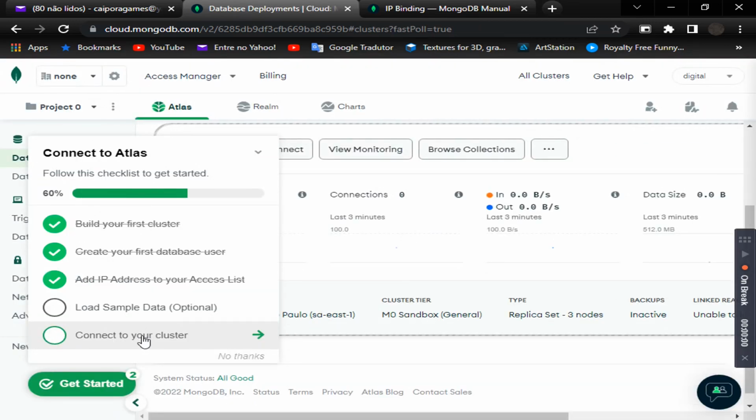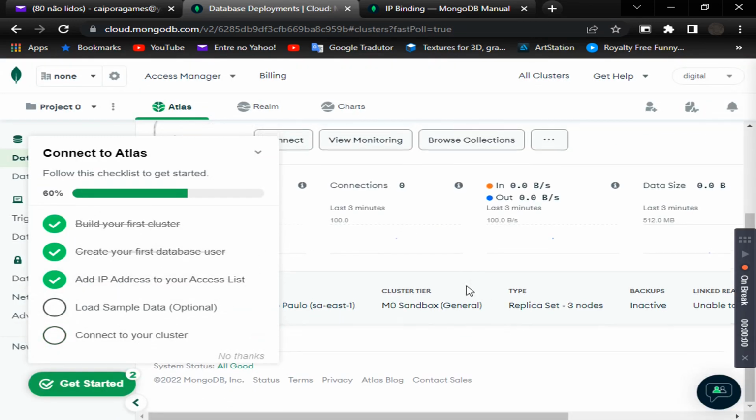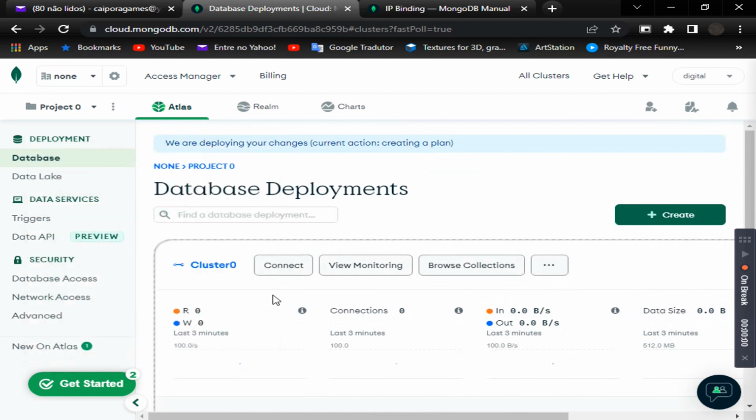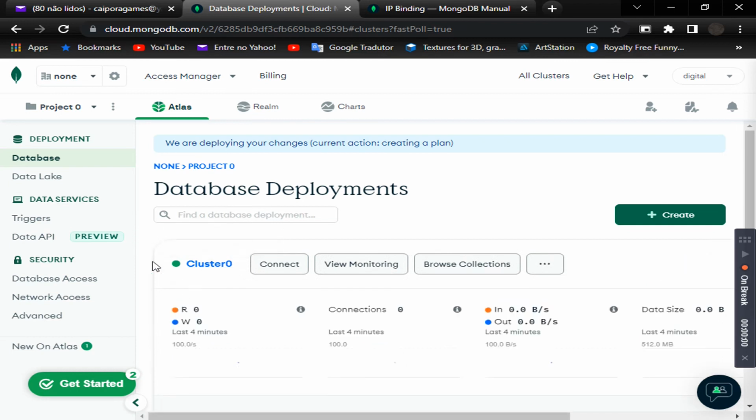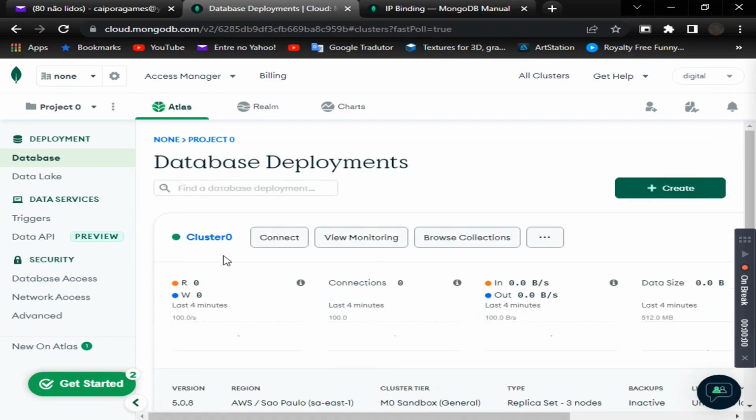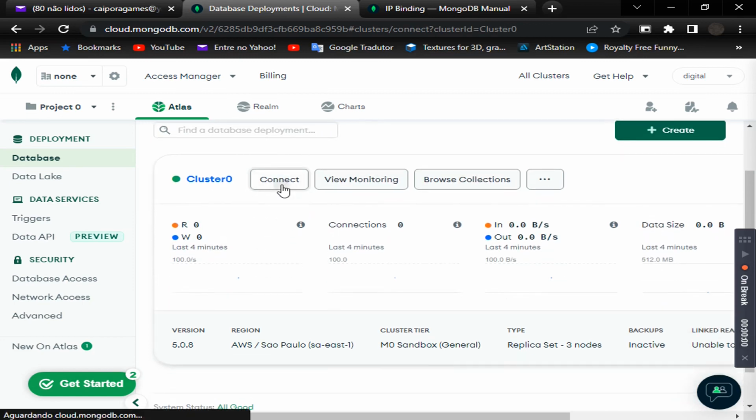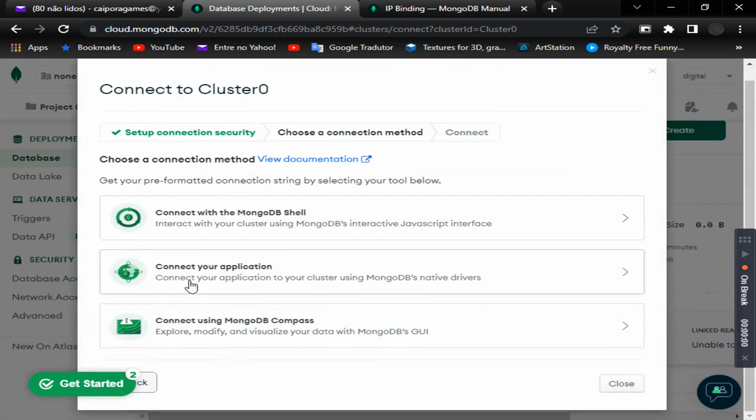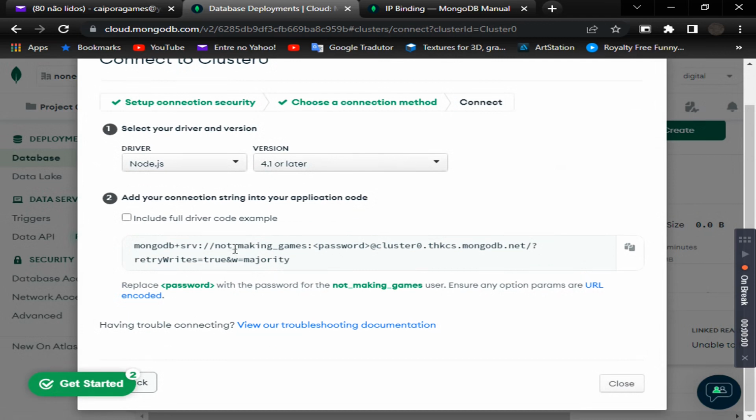Here we need to connect to a cluster. Here in the MongoDB, the project is called cluster 0 for everybody. I think we can change it in the future, but I don't care. And we need to connect. This is very simple. Just use this connect button. Here we need to use the connect application, and it generates for us a string. That string we can use inside our project.